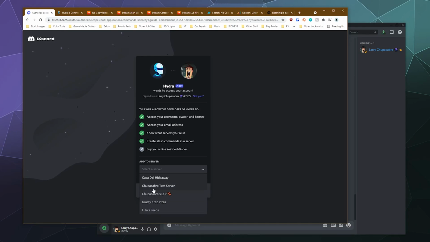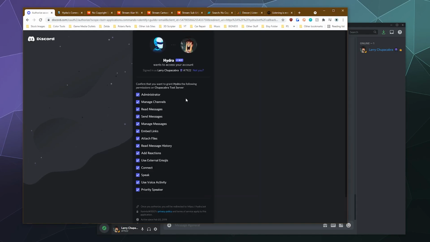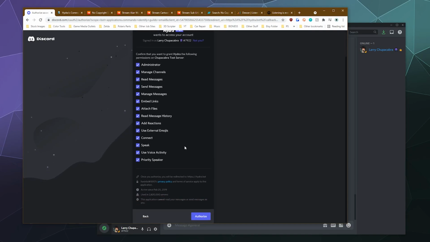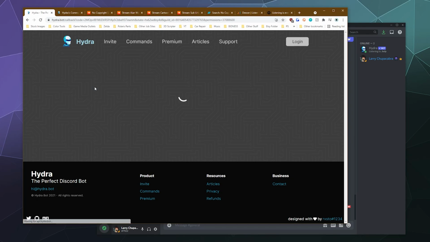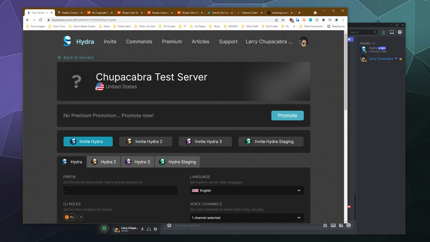So I'm just going to go ahead and select my test server, and this is what it wants to do with my account information, but it's really just standard stuff. They're not going to try to steal your account or anything. I'm going to click continue. They're going to tell me what permissions the bot wants to use. It's all pretty standard, really. I'm not too worried about it. I'm just going to click on authorize. And with that, after I prove that I'm not an alien, it will invite the bot to my server, and then it'll load the advanced dashboard.